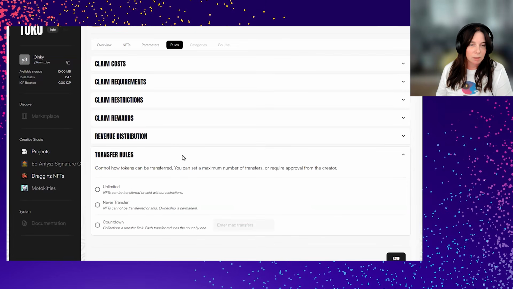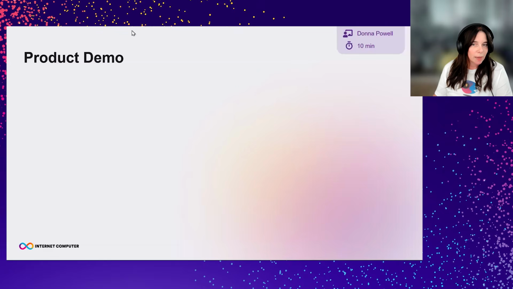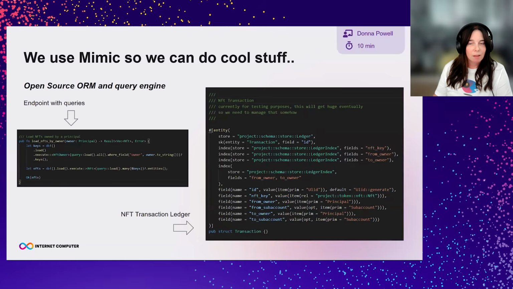And the last thing that I'm going to show you right now is the transfer rules, where you can decide whether this NFT is essentially soul bound, so you can't trade it, whether it's got a countdown, so it can only be traded a certain number of times, or whether it can be transferred as many times as you like. Okay, so I'm going to go back to here.